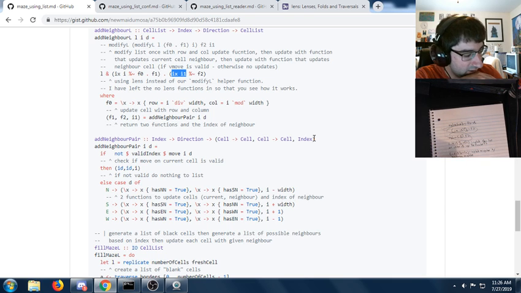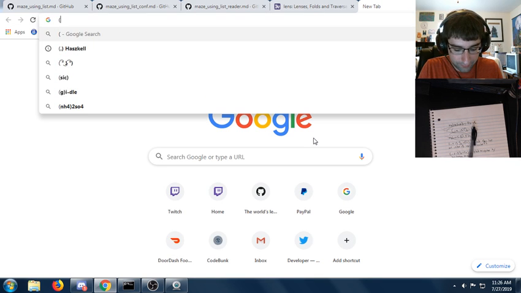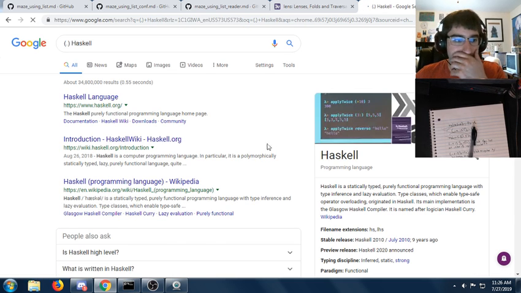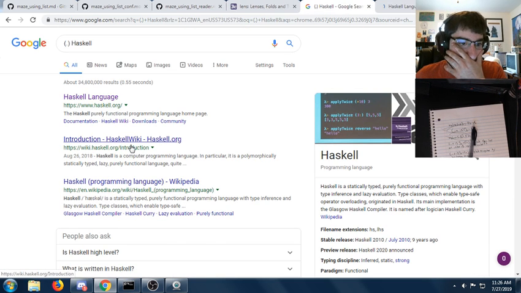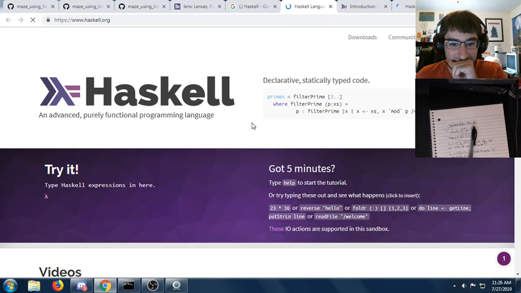Cool. And now we have IX I, that F0 dot F1. Okay, so if we go to Haskell. Oh my god, I'm starting to slowly understand all of this. My god, this is taking forever.